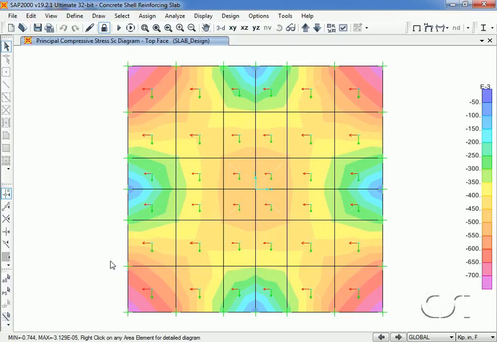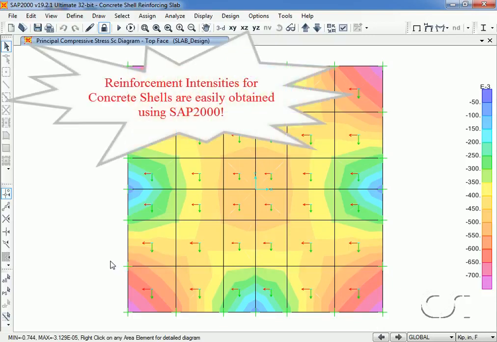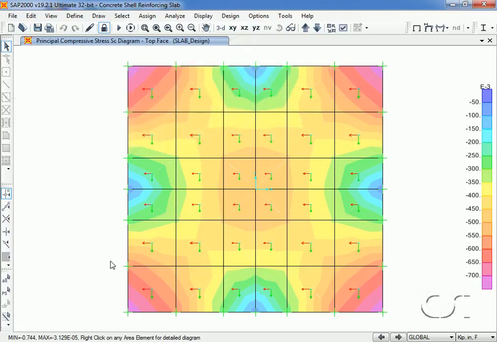In conclusion, it is a simple process to obtain required Eurocode reinforcement intensities for concrete shell objects using SAP2000. Note that these reinforcement values are based purely on strength requirements, and no serviceability or code minimums are checked. This concludes this tutorial on concrete shell reinforcement design in SAP2000.